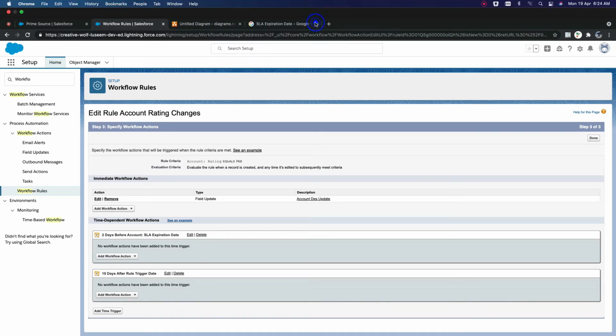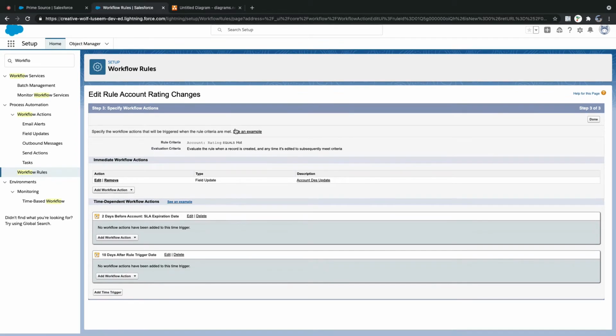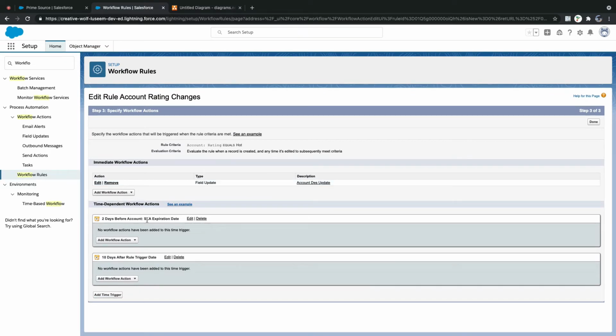Now how many time triggers can you have? It's not limited to 2 or 3. You can add as many time triggers as you need. For example, 2 days before SLA, 10 days after rule trigger date. Inside you can again add field update, task, email alert and everything, right? You can see, isn't it?